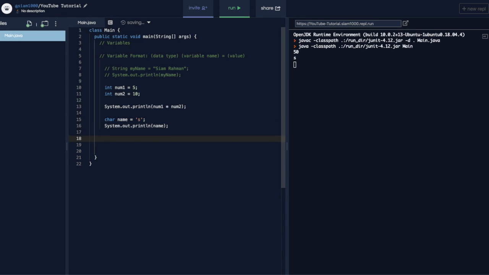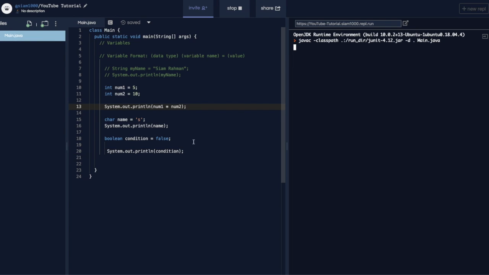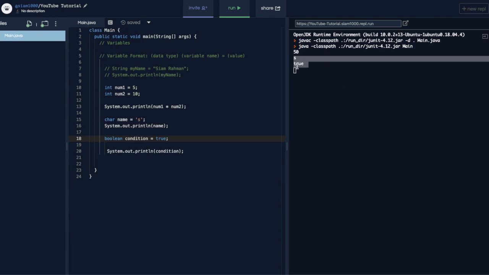Booleans are true or false values, so they can only have true or false. We can write boolean condition is equal to false. This is basically a binary value, which is 0 or 1. So if we print condition, this is just going to print out false. Then we can switch this to true, and again it's going to say true, like that.